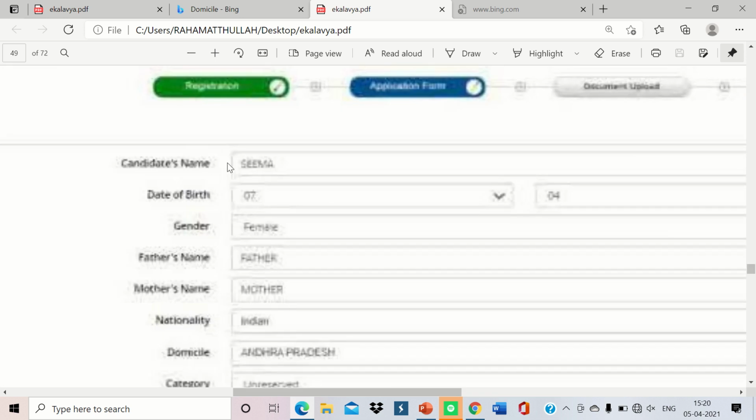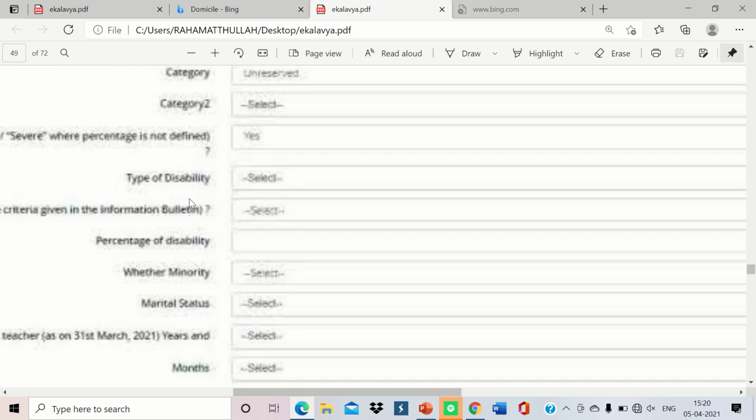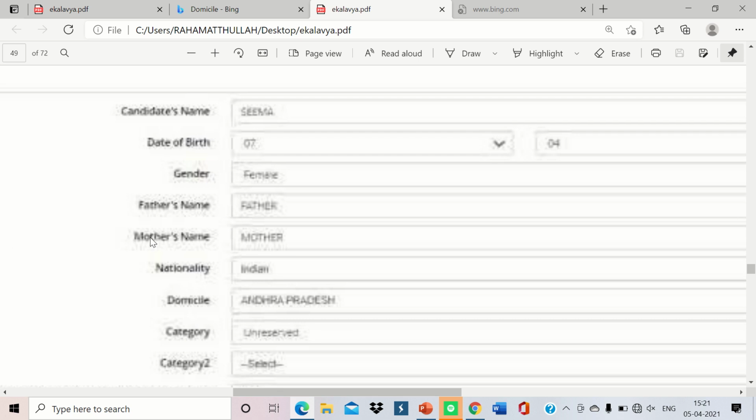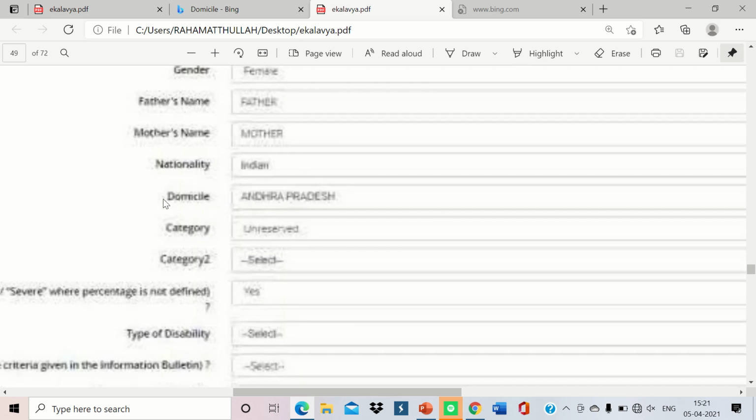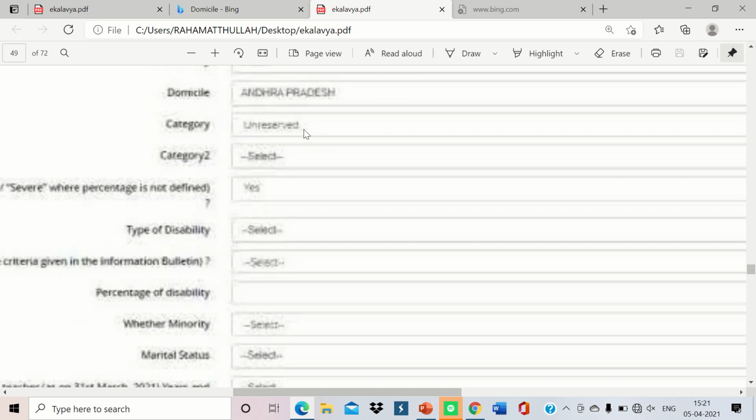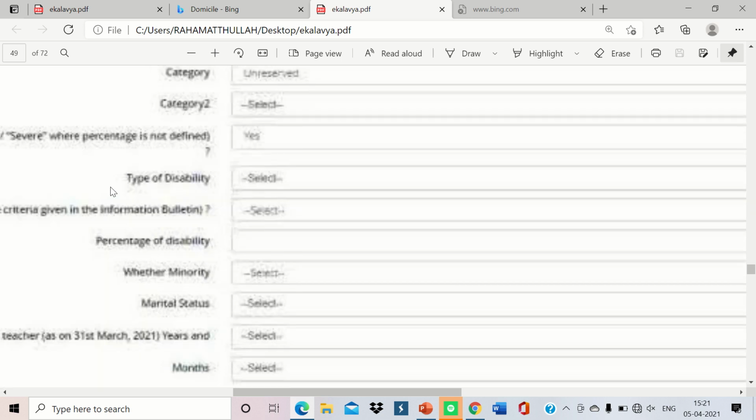What is in this: the candidate name, date of birth, gender, mother's name, nationality. Domicile means your state name, in which state you are residing. Here you have to type the state name. Category means reserved or unreserved: SC, ST, BC, whatever it is. If you are unreserved, then no category will be selected. If you are in category SC, ST, or minority, EBC, whatever category applies, you may select it.